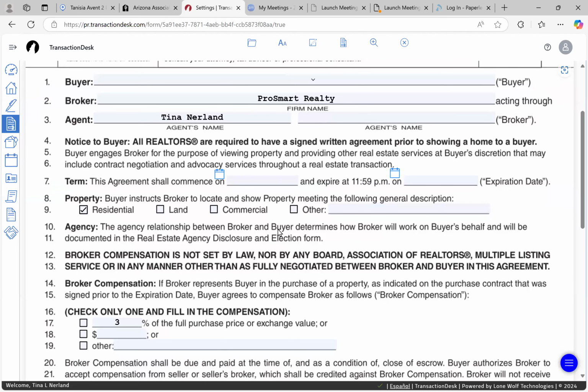The agency relationship between broker and buyer determines how the broker will work on the buyer's behalf and will be documented in the real estate agency disclosure and election form. Remember, we already established our agency, so we're good.